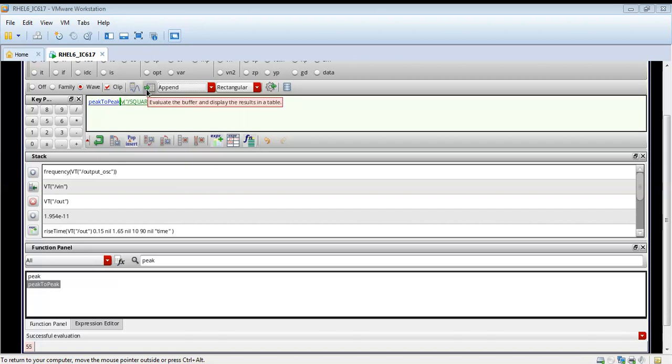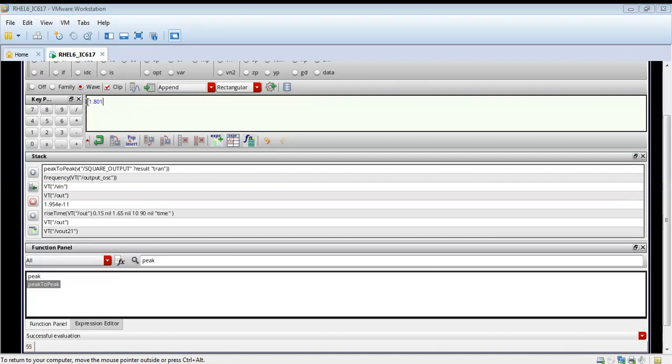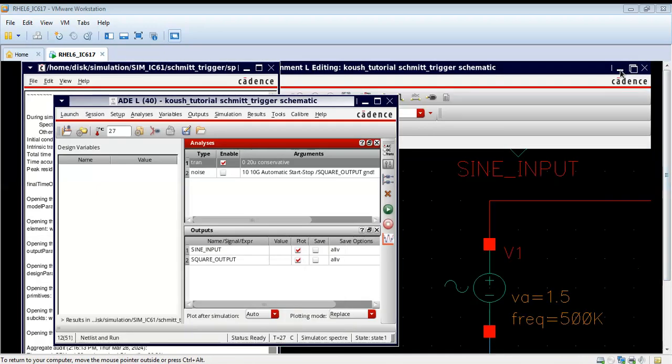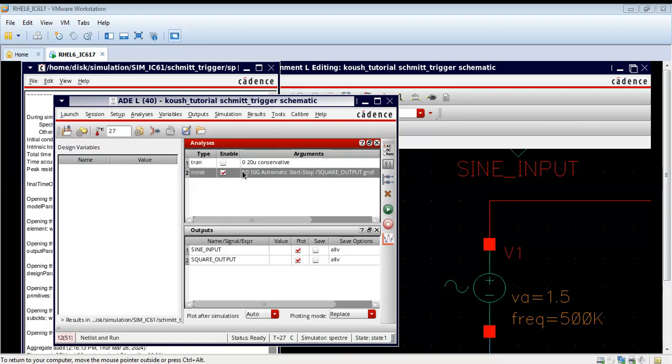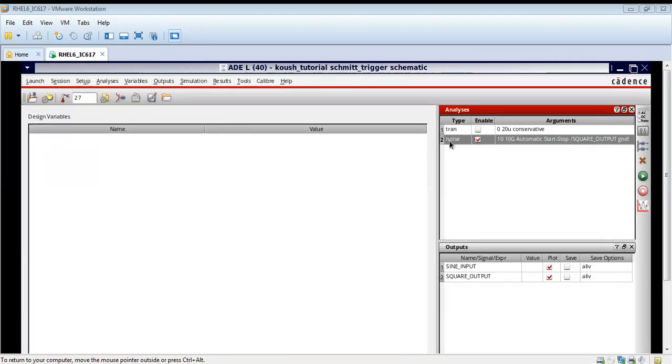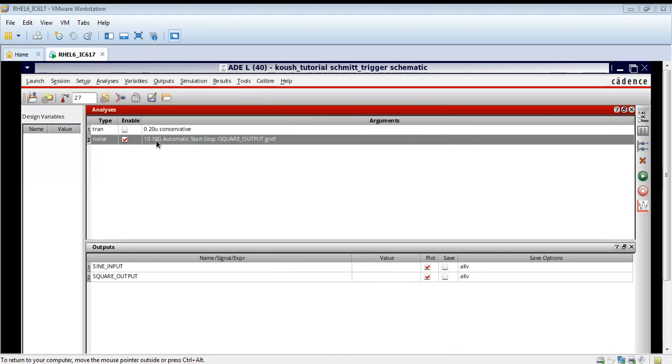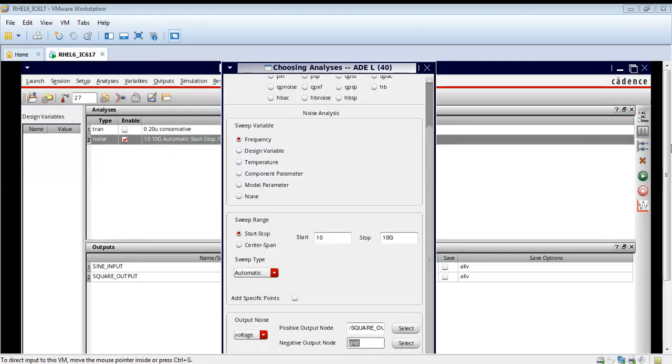Now we will select the function peak to peak. The peak to peak value is equal to 1.8 volt and we had given a DC supply of 1.8 volt. So our output is perfect because the input supply is exactly reproduced at the output.